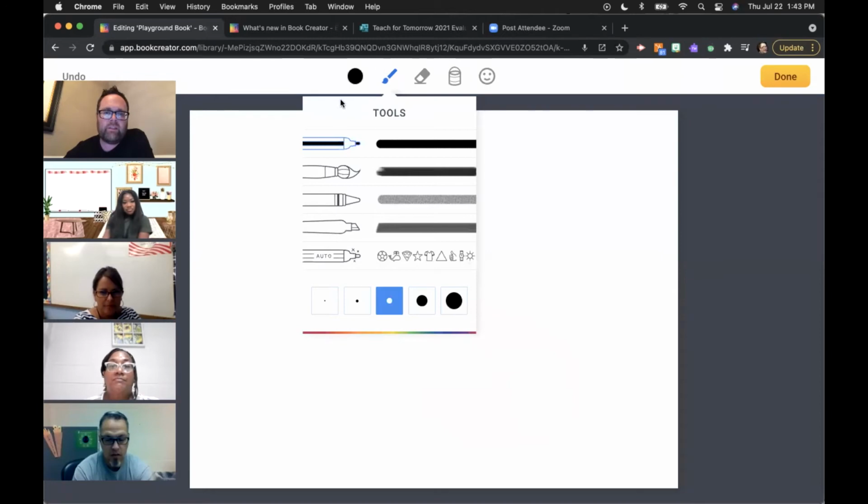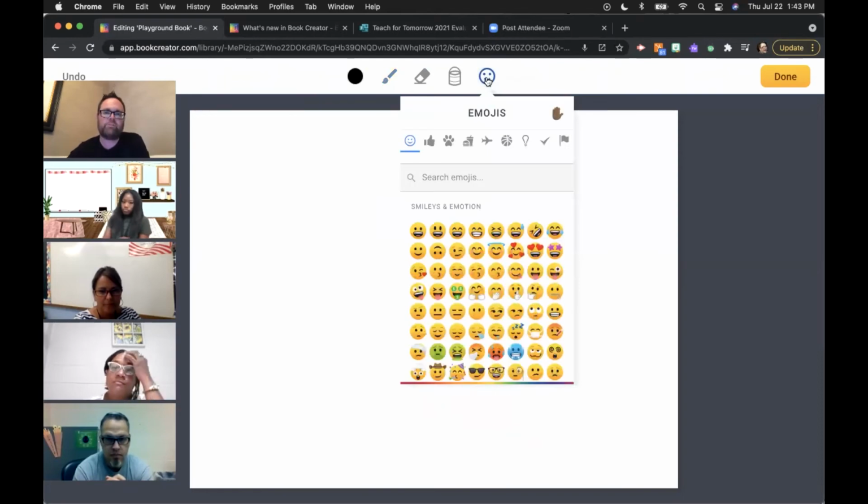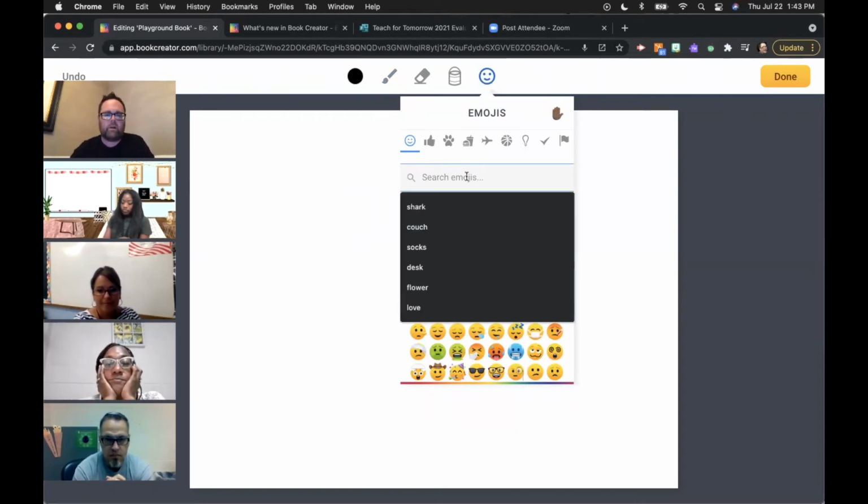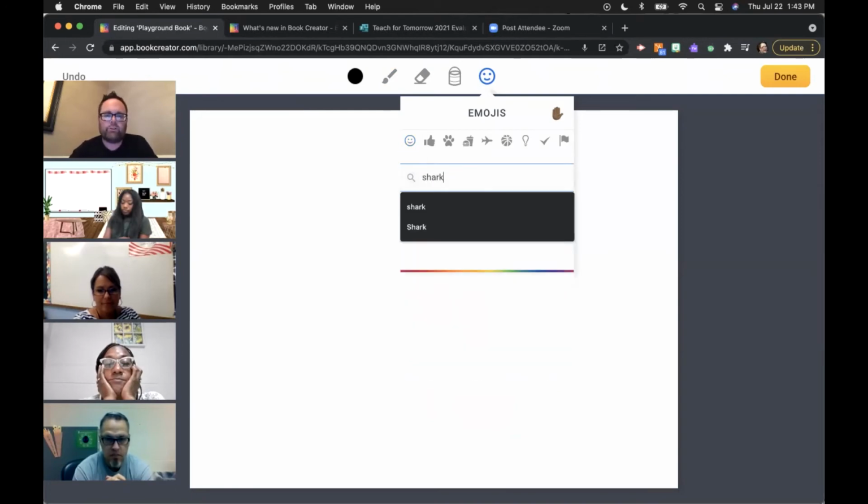Also, in the pen tool, hidden over here to the side, is the emoji button. And I'm going to pick on the emoji button. There are a couple of things that I really want you to notice about this. One, it has all of the emojis minus the bad ones, all right? But I want you to think of emojis differently. I'm going to put in the word shark, and I'm going to search for the shark emoji.